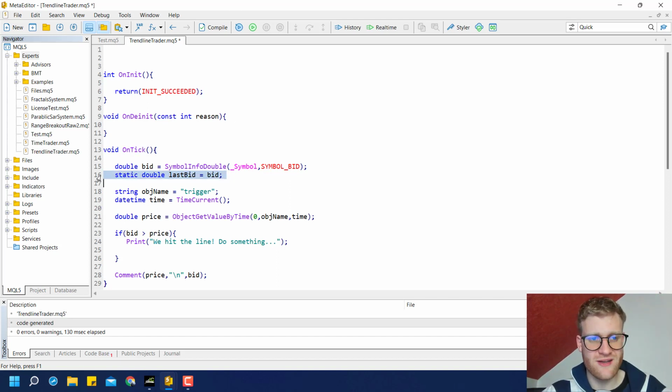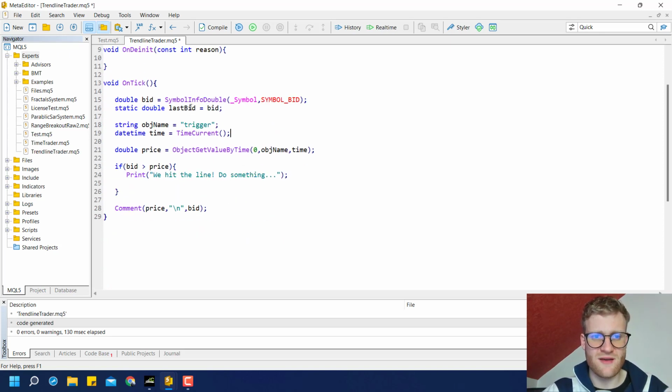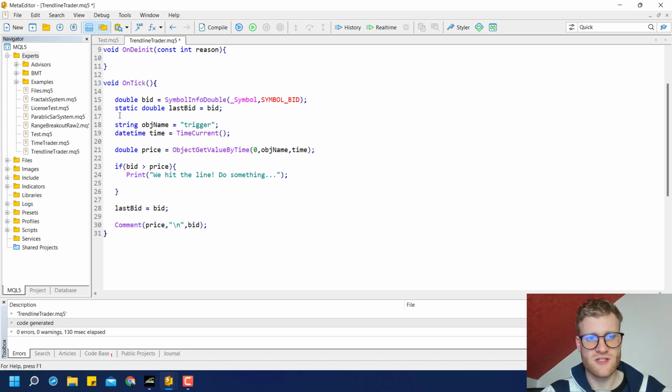So for the first time when the onTick function is triggered, we will create this last bit variable, and for every other execution of this onTick function, this line will be skipped, but we still have access to the last bit variable. So this is initialized with a bit value and then is only changed if we change it. What we want to do is, at the end of the onTick function, update this last bit variable. So between this line and this line, the value in the bit variable is different to the value in the last bit variable.